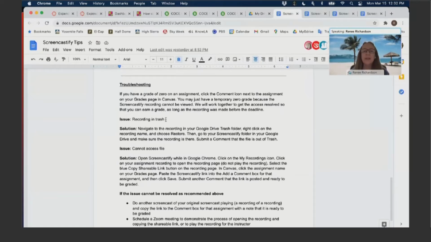So they just have to follow this easy solution. And then cannot access the file, that is really the most common. And in the interest of being kind but factual, I'm an accountant, so I'm just going to be transparent and factual. The students will tell you emphatically sometimes that they can access the file, so why can't you? Instead of following this solution here, they'll say, but I can open it, why can't you?